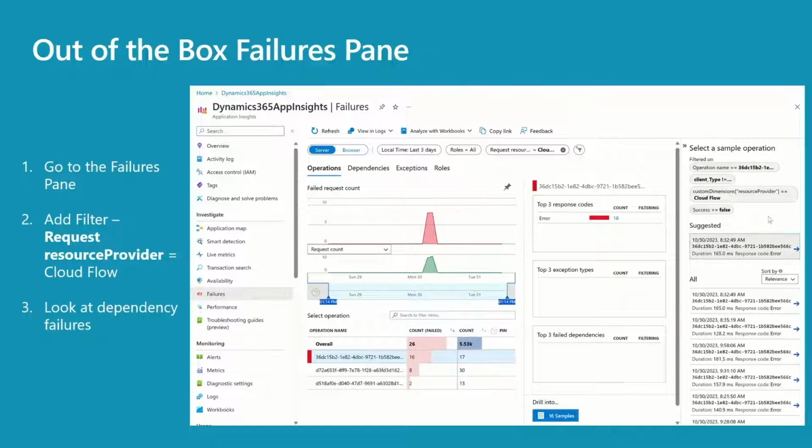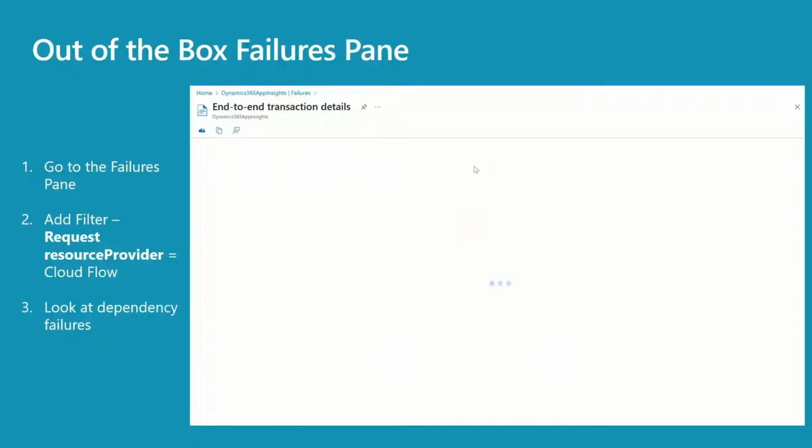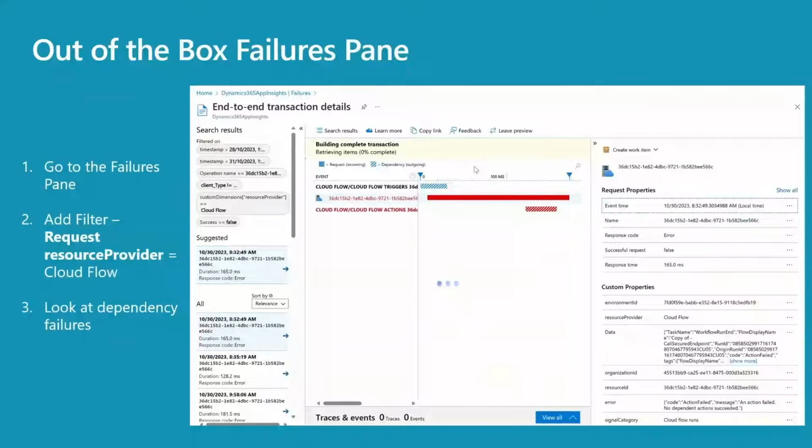So here you can pick a failure. As you can see, we got a trigger, we got a request, and we got an action. If you click on the request, you can see it failed. Look at the error code: an action failed, no dependent action succeeded. So we're not getting much information. Let's look at the action.